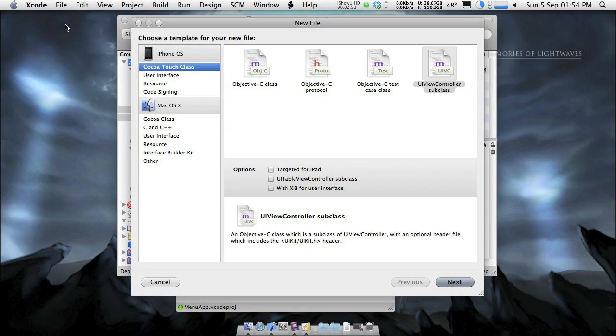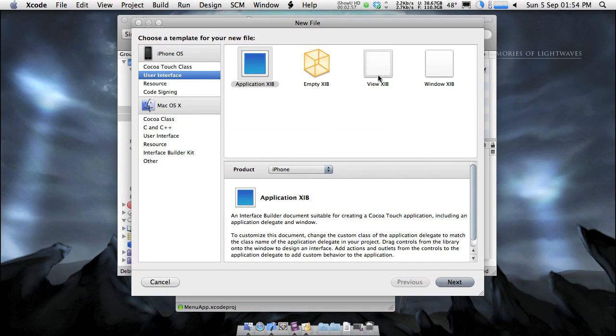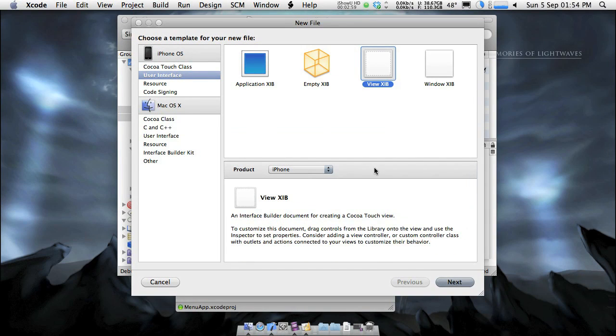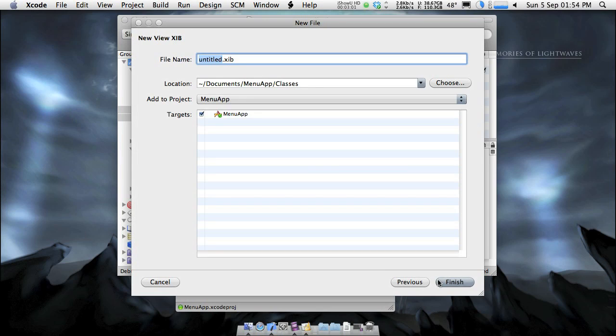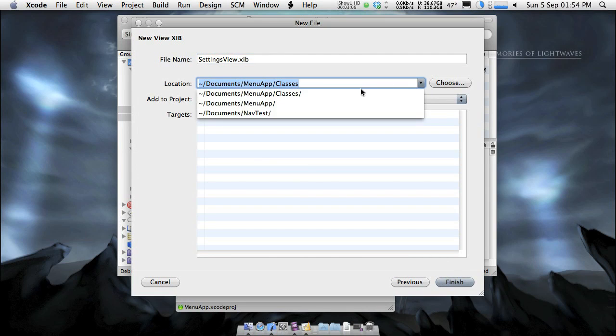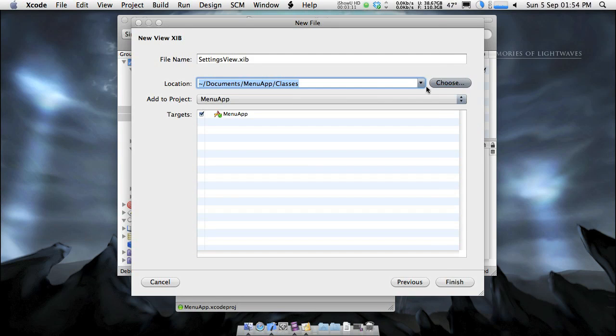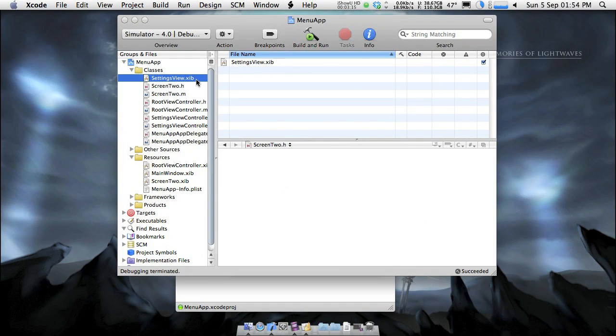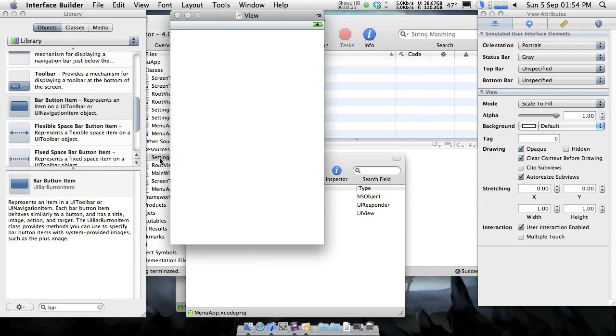Go back to File, New File, and go under User Interface and create a new View XIB for the iPhone. Next, this is going to be our settings view. And I don't want it in classes, but it won't let me pick the one I want. Is this? Nah, that's going to be annoying. So we'll just hit finish and then drag it into resources. Much easier. So here's our settings view.